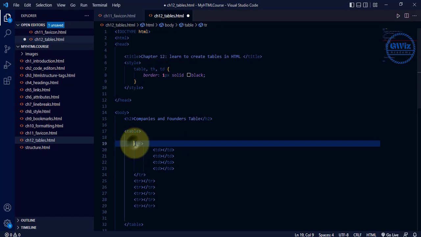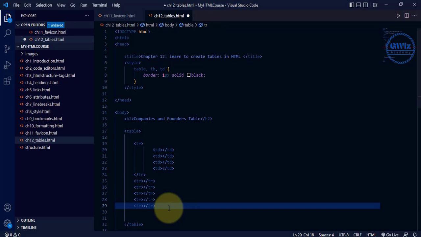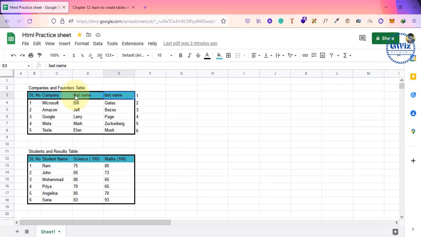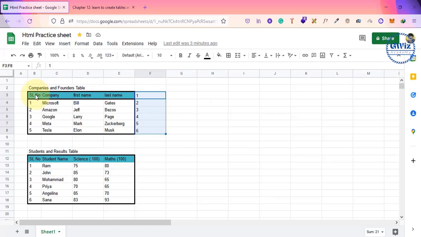So what did we do till now? I hope you are not getting confused. Just watch it once again if you are not able to follow. It's extremely simple. First, we counted how many rows there are: 6 rows, and then we created the code for that. We added 6 table rows here, and inside the first table row, 4 table data are available.